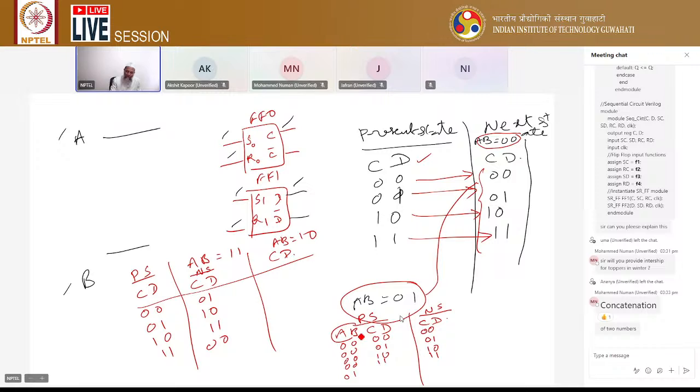If I fix AB to 0, 1, then the output remains in the same previous state. For 1, 0, it has given some state. For 1, 1, this is the change of the states. Like that, you can make 16 combinations in total. Then you can write down the expression for this next state as a function of A, B, C, and D.